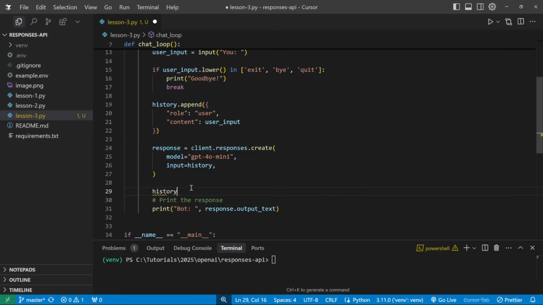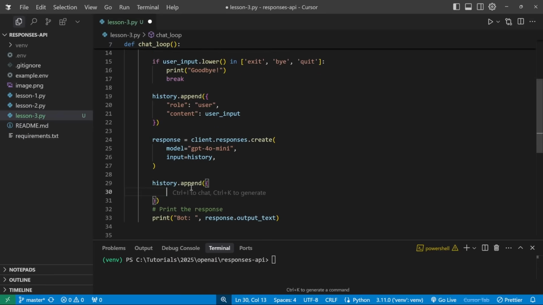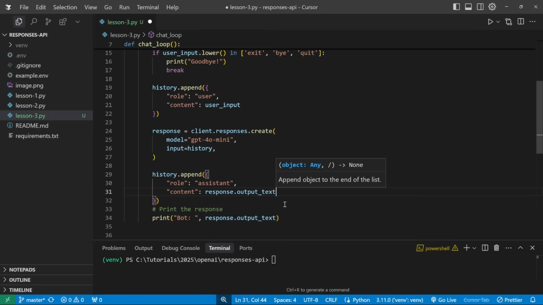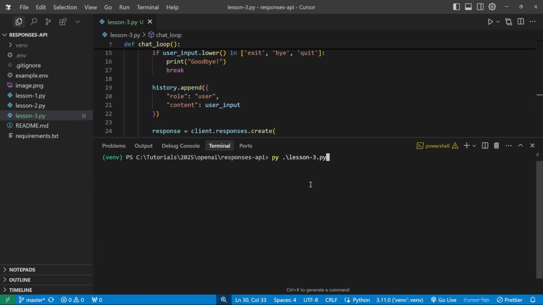What we can do now is store the response from this assistant into the history as well. So let's call history.append. Again, we'll pass in this dictionary with a key of role, and the value is assistant, representing the AI message. And for the second key, we'll pass in content with a value of response.output_text.